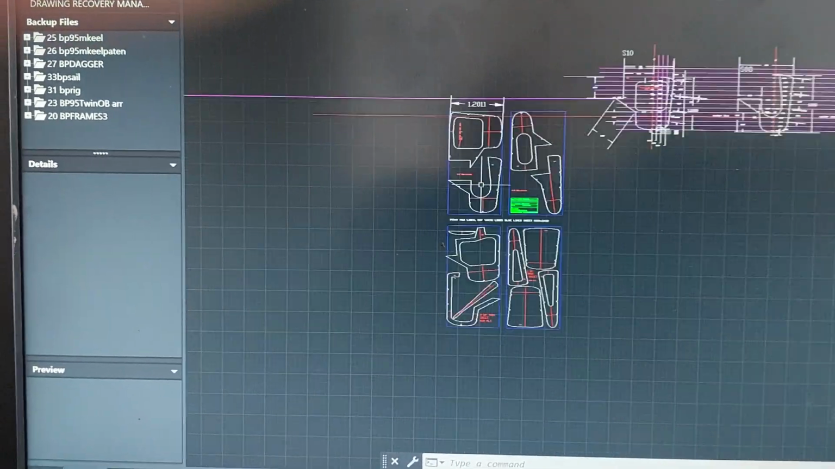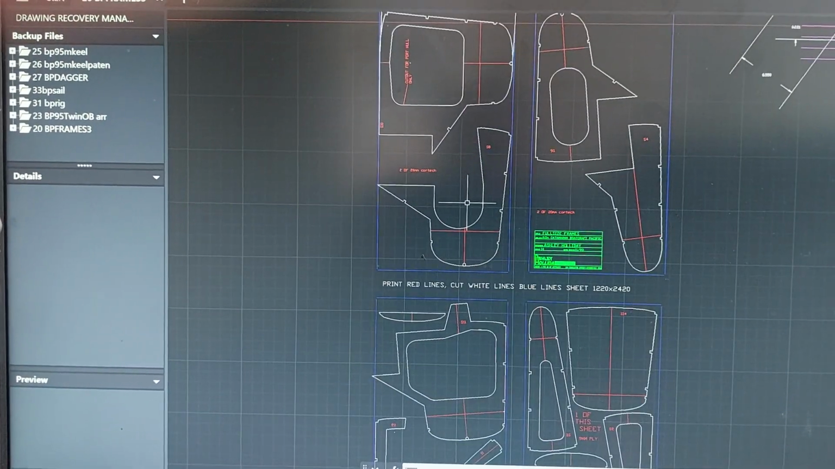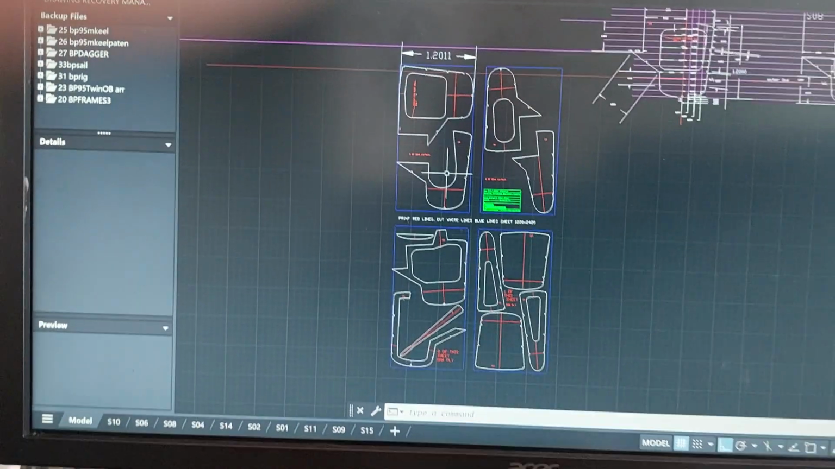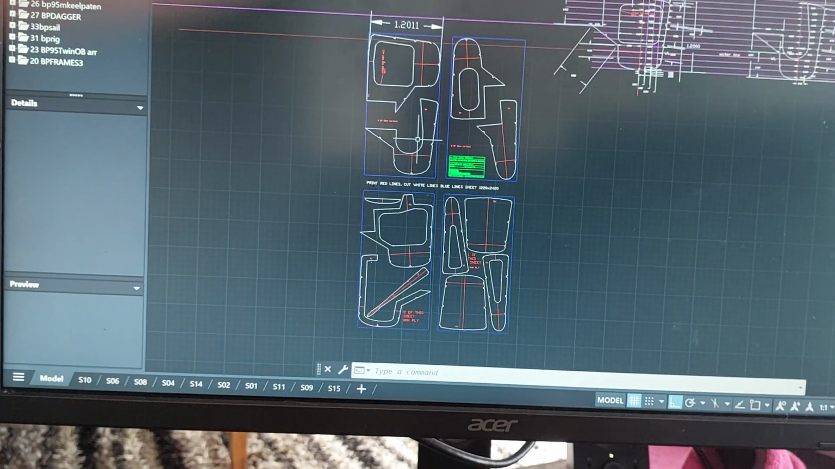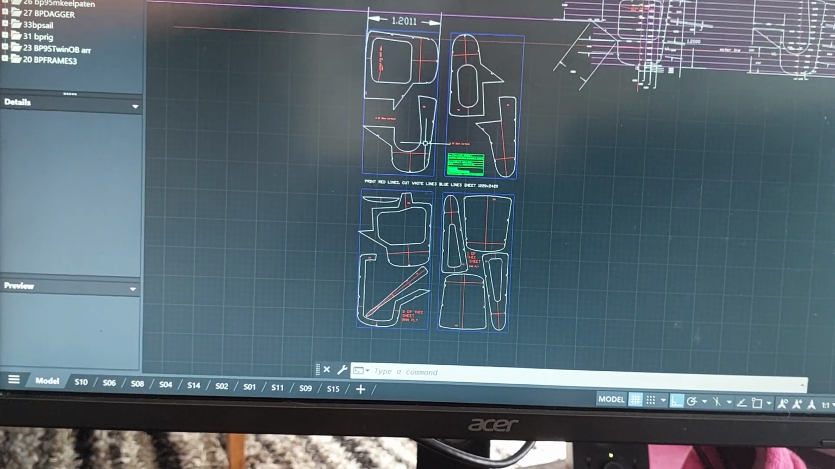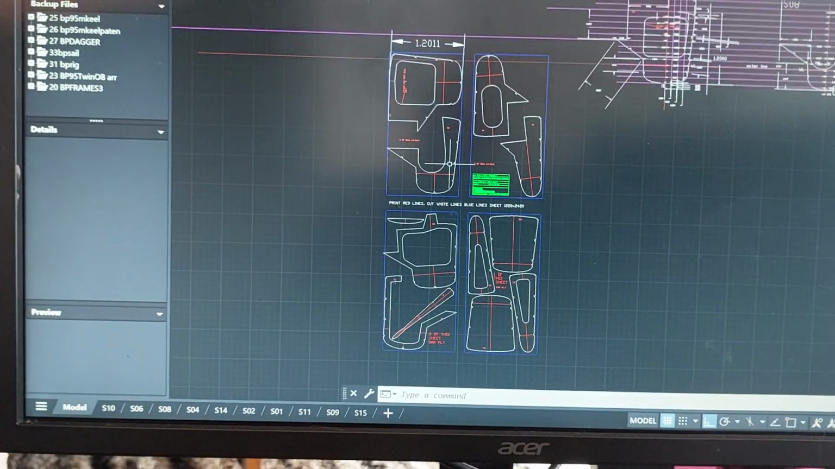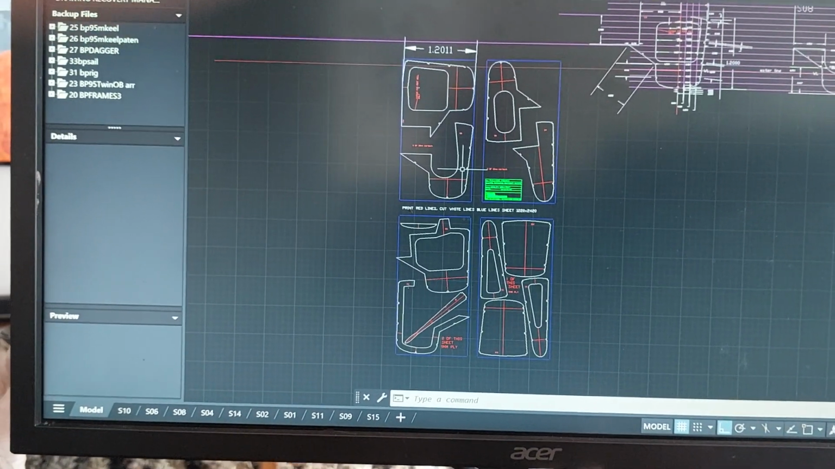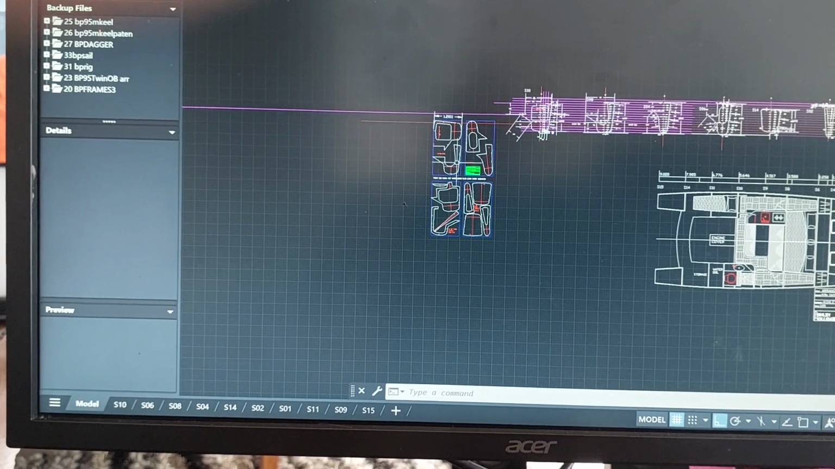CNC cutting these days is quite expensive. I think I got a quote about $150 a panel. And there's 7 or 8 panels there. So look, it's going to take me a day or two to cut them out. I'd rather do it that way and save the dosh.